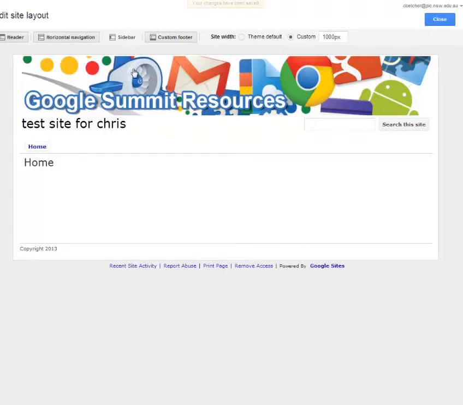So far so good. So I've got my header, I've set this to horizontal navigation, and I've put a footer in, so I think that's pretty good.